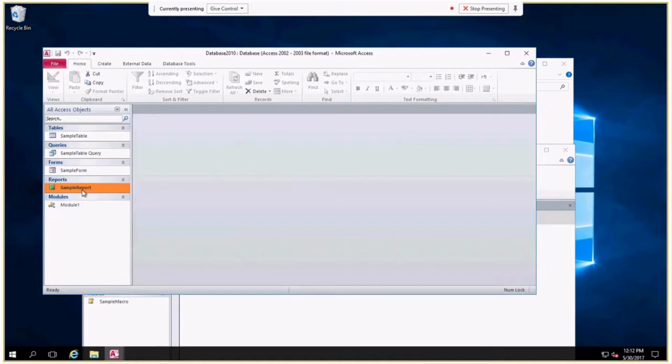Let me up here. Oops, I've got the wrong version. I didn't want to do that anyway. Let's close that. I'll minimize that. Oh, come on.